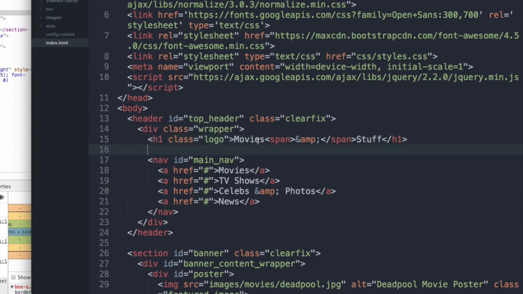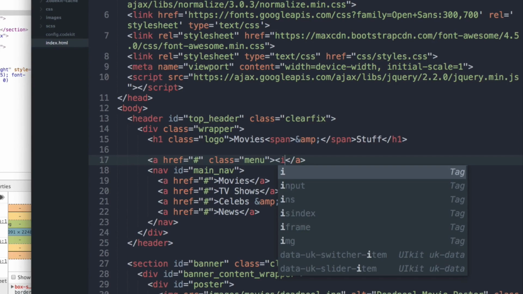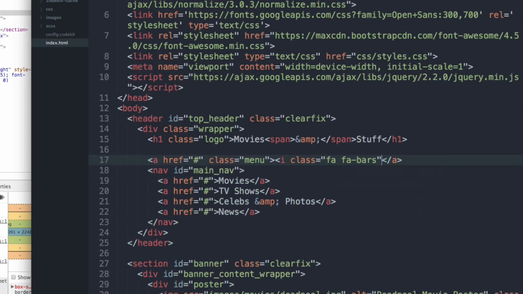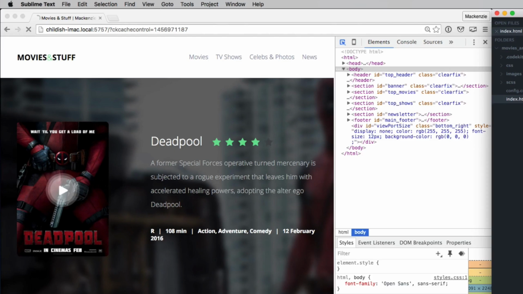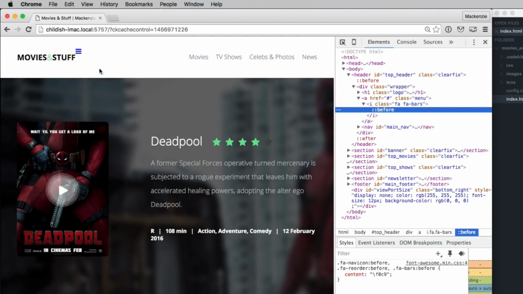So let's begin by, above the nav with the ID of main nav, what I want to do is add an A tag. So I'm going to do A with the class of menu, and then I'm going to stub that out. And inside of here, since we already have Font Awesome set up, I'm going to do an icon for the menu bar. So let's do I class equals fa-bars, I believe. If that's not correct, I'll look it up. And then close the I tag. So I'm going to save that. Let's go back to Chrome. So you can see it's showing up right here, which is great.